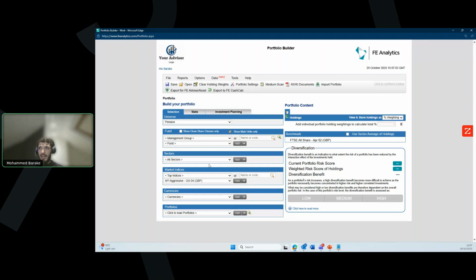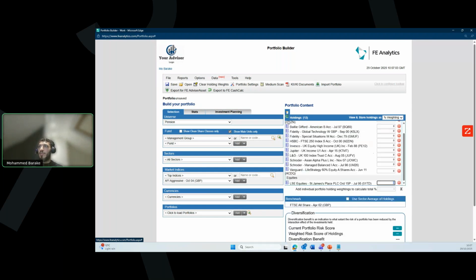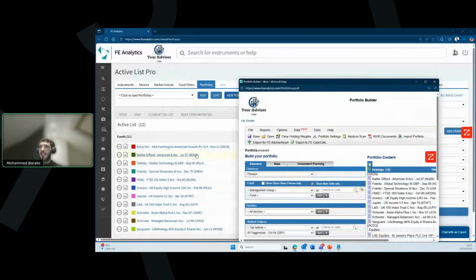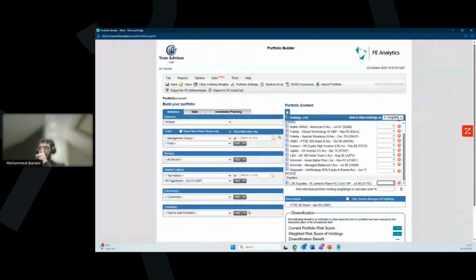Again, data sits on the left-hand side, output on the right, so that carries on. But I don't like finding all those funds again on the left-hand side because I find it tedious and it's quite hard to find everything on here. So a little tip is if you click on this magic green arrow here that says import from active list, when you hover over it, everything that we found in this active list should go straight into your portfolio content.